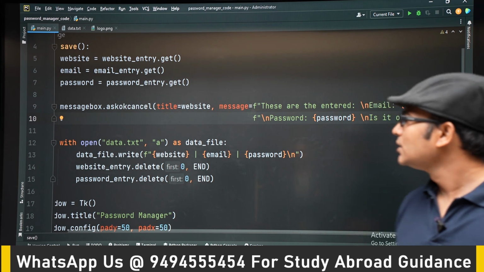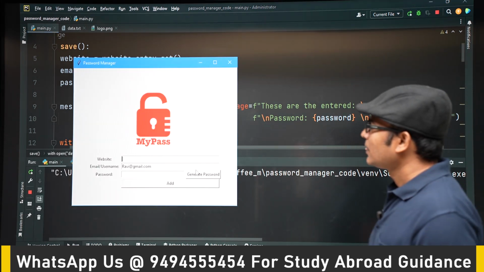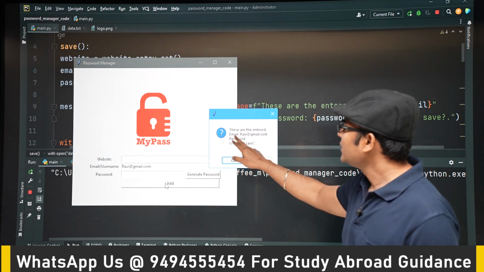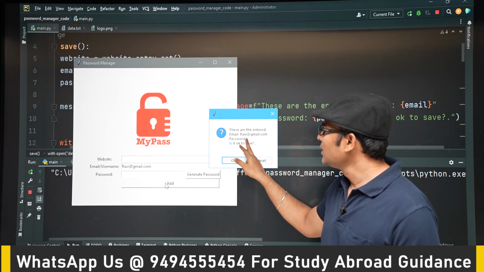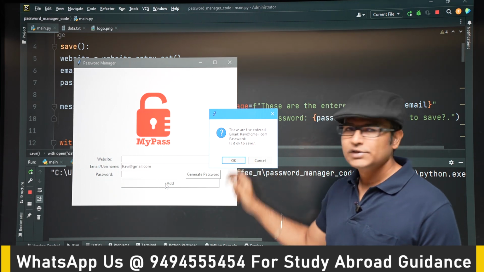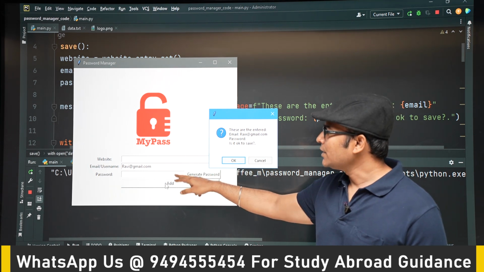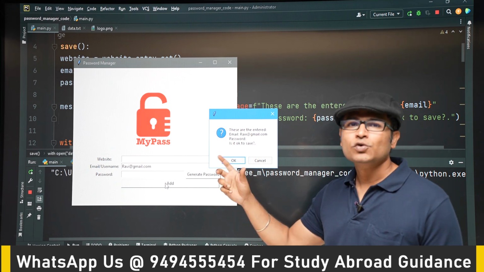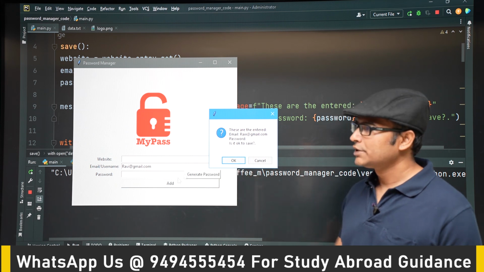Now if I run it, whenever I try to add something, it is showing these are the entered email ID and password. Password is not entered yet. That is why it is showing blank, which is actually a bug. Whenever the user has not entered anything in these boxes, we want one more dialog box to show that you have to enter something. But for now, add something and show it.